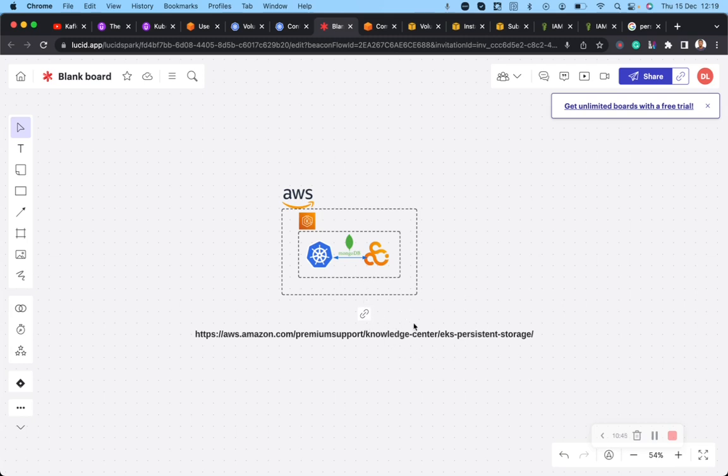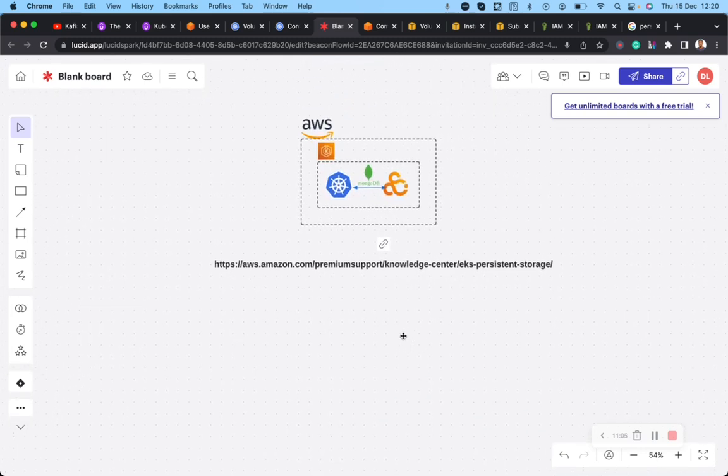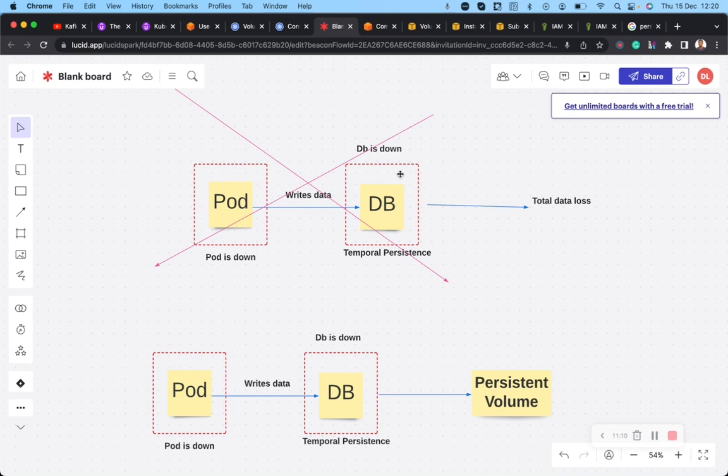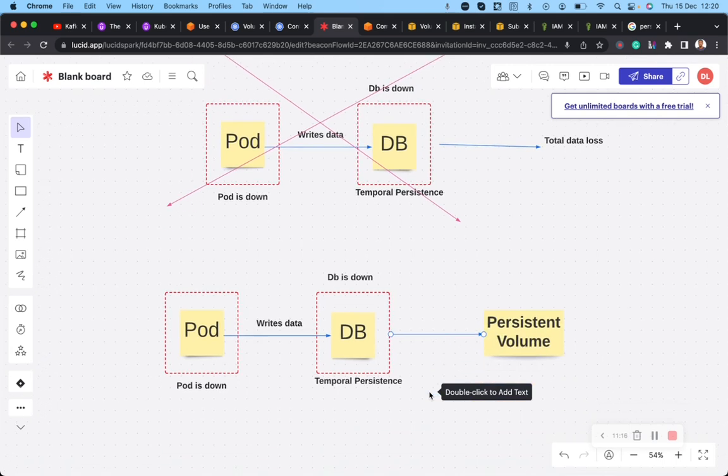Now, to set up this entire persistent volume, we shall be using the Amazon EKS knowledge base documentation and Amazon EKS persistent storage documentation on the Amazon knowledge center. Okay, so this is the link to that documentation. Remember, this is the entire scenario. I just explained the scenario, and let's go in and start setting up the entire process.